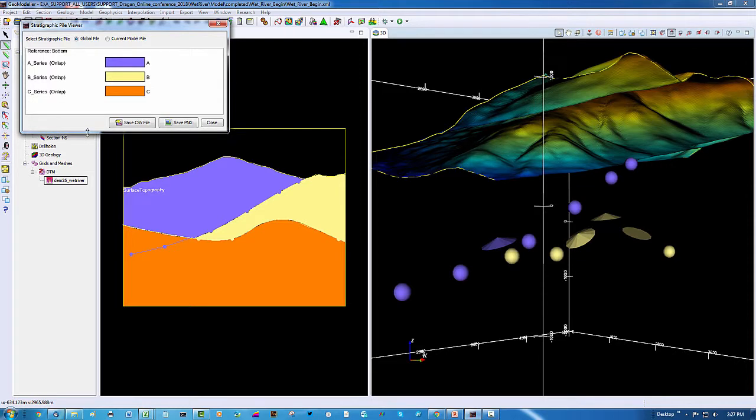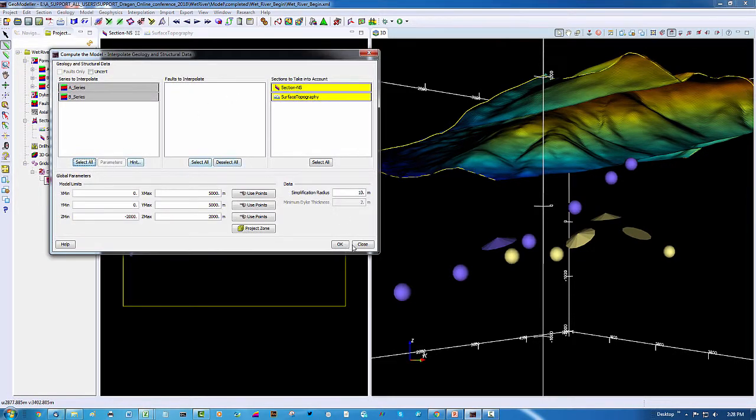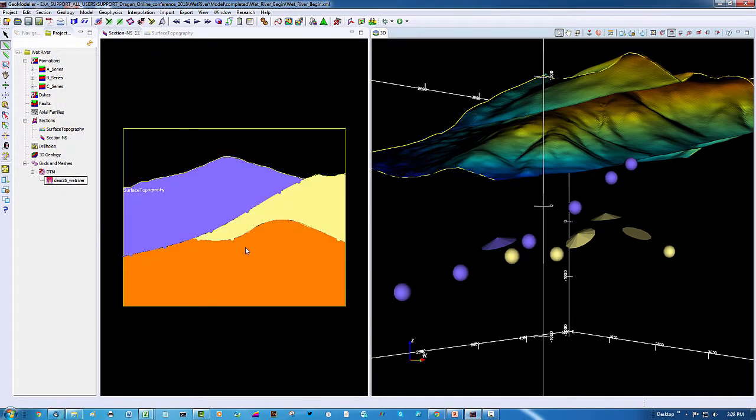Unit A is onlapping, but we can change that, recompute the model, and re-render the model. And this is the model shown with unit A with erosional relationship rather than onlap. Here demonstrates the simple way in which we can fundamentally create thin units which pinch out against one another.